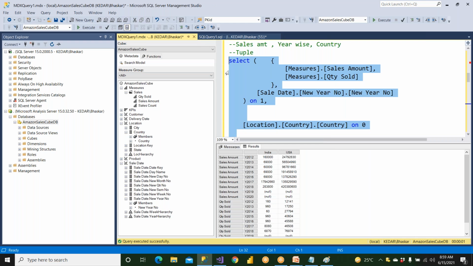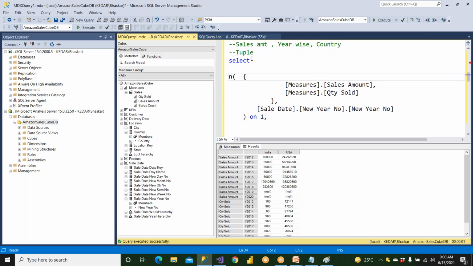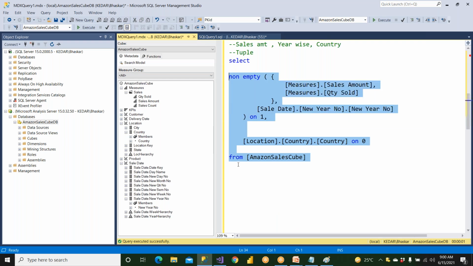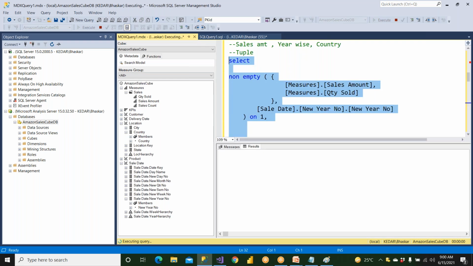Clear? I'm having sales amount and quantity sold like that, and India and USA. Clear? And I don't need rows. Rows means one. So this is completely row data. I will say non-empty. Clear? When I say non-empty, what will happen? Complete blank. So these are the blanks. I don't need this, right? So that will get removed. So this is the final query that you have to work through.